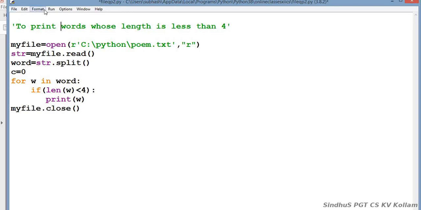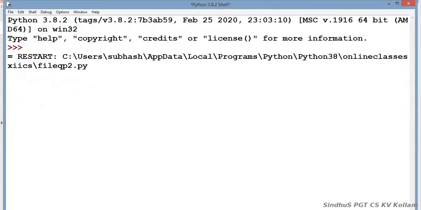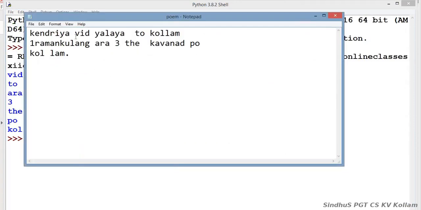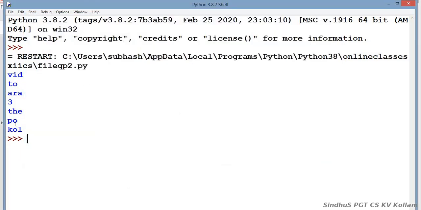We'll see how it runs. Okay, we made some changes, so we'll save the file and then run the file. See, these many words are there. Here BID is a single word, and 3 is another word, it will be considered as a word. ARA is another word. Okay, so this is how we can do this. It is being executed. I think it is clear for you.